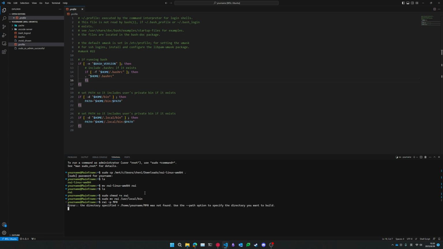In this case I have an error because I do not have mp0, but that's the end of the installation and setting up rai. You will need to supply your rai credentials as well as clone your mp0 folder. Just follow the rest of the tutorial on the GitHub page.